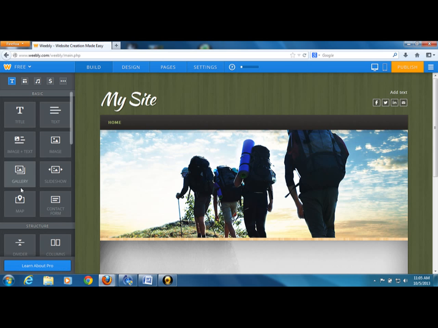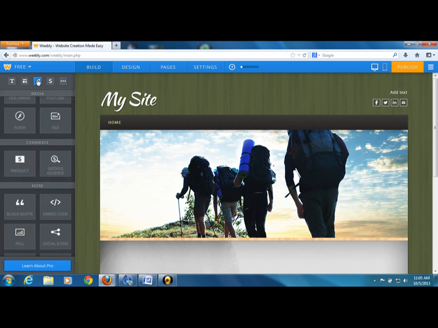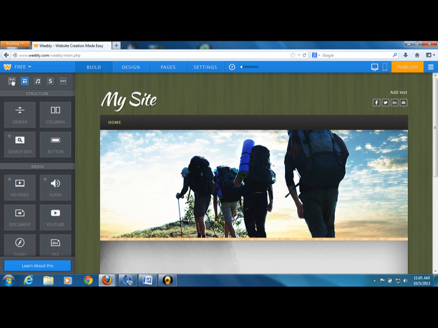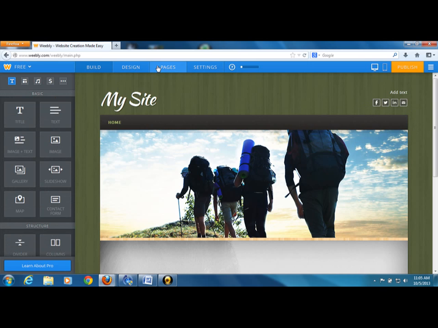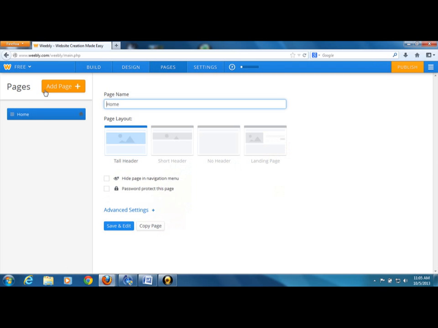Right here on the left-hand side, these are the different features that you can use to set up your website according to how you want it. One thing you're going to want to do first is add pages. You're going to want to add about five pages.